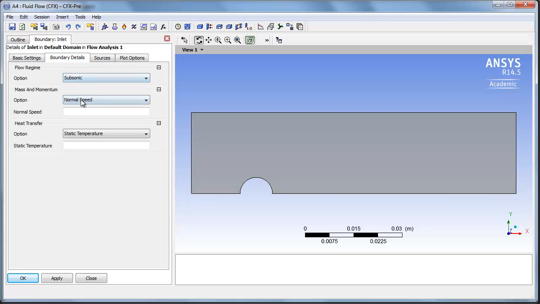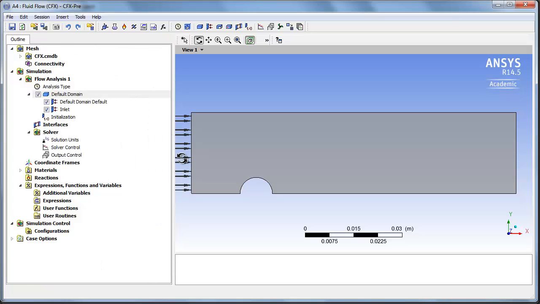My inlet will be subsonic, and for normal speed, again I said I was wanting a Reynolds number of about 26, so I went ahead and calculated that, and I'm going to need a normal speed of 4 centimeters per second to create that. Since I am using heat transfer, I need to establish heat transfer boundary conditions as well, so I will assume the flow coming in is at a steady static temperature of 25 Celsius. Okay, and we see that it has established that boundary condition.